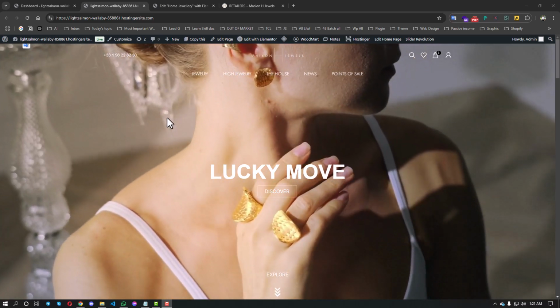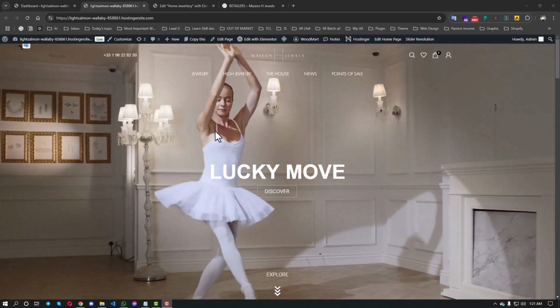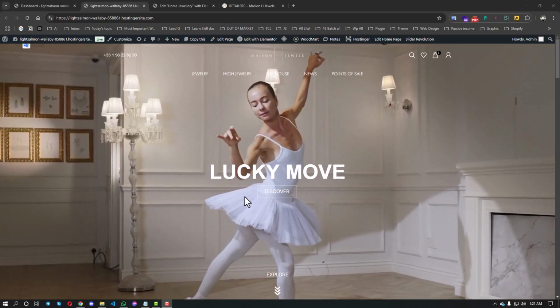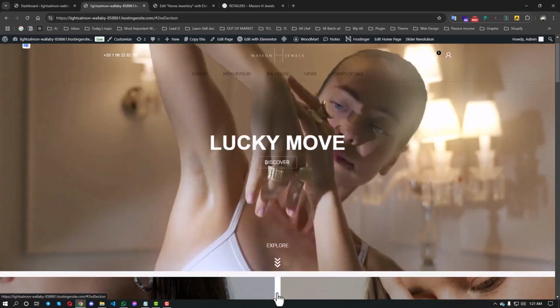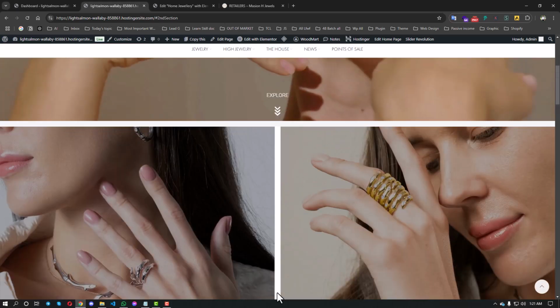If you can see here, the smooth videos and title button, and here you can see the smooth animations. If someone clicks on here, then they will go to the next sections.